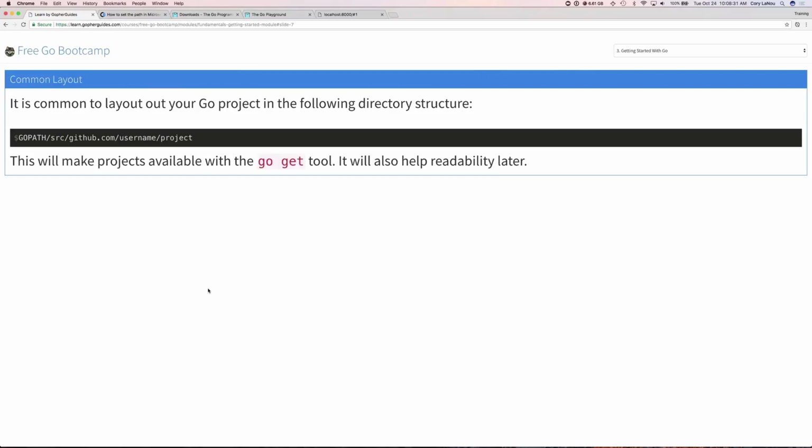And if you use this type of layout when you set up your projects, this is going to make it really easy for the Go get tool. And it's going to make it really easy for other people to use your code as well.